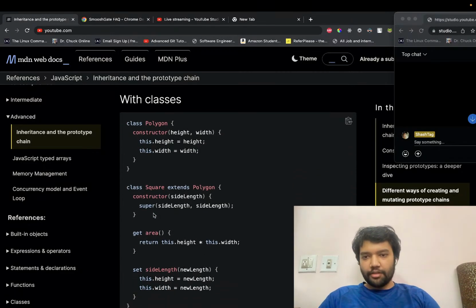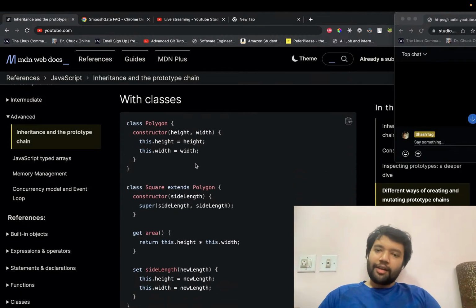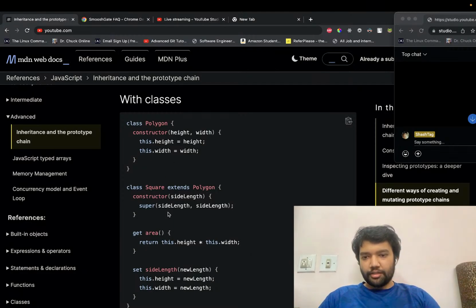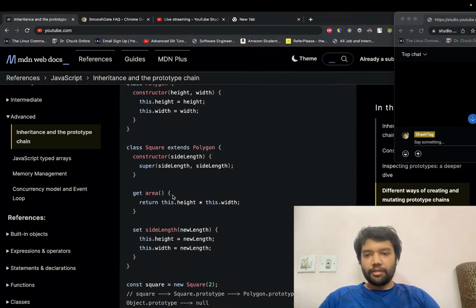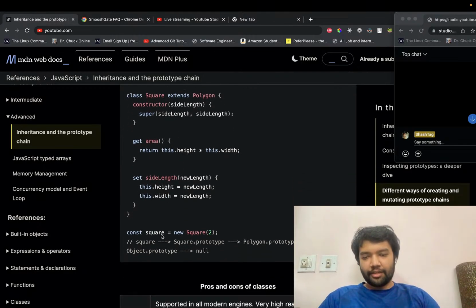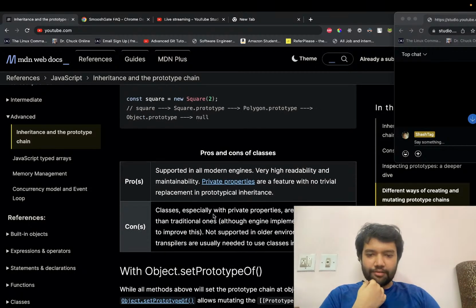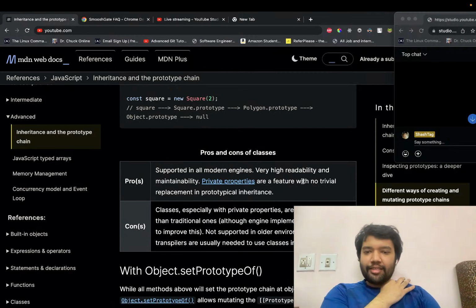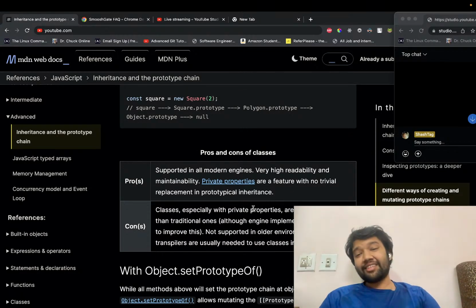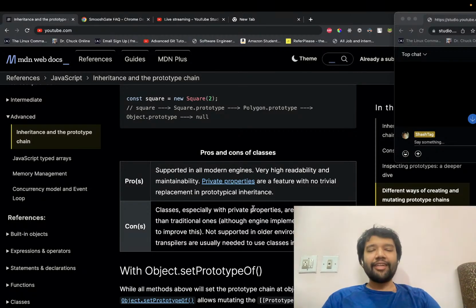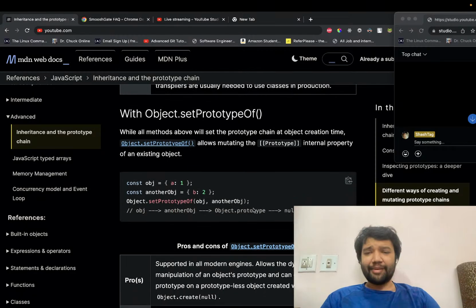So, class Polygon with a constructor, class Square extends Polygon. It has a constructor, area function, sideLength function, and new Square, which basically says a square is a polygon, and supported, and all very high readability maintained. Yeah, the benefit of class is that it is very readable. The grouping of methods, data and values is very easy to understand. So that's a very big benefit of classes.